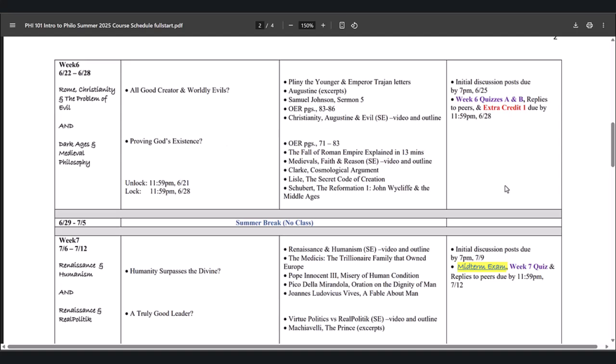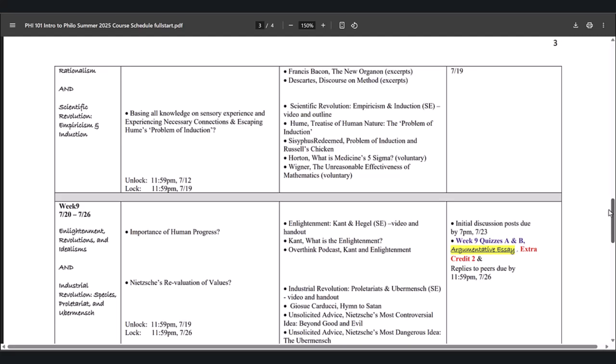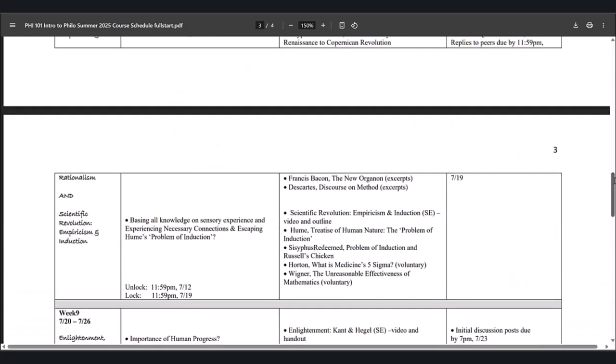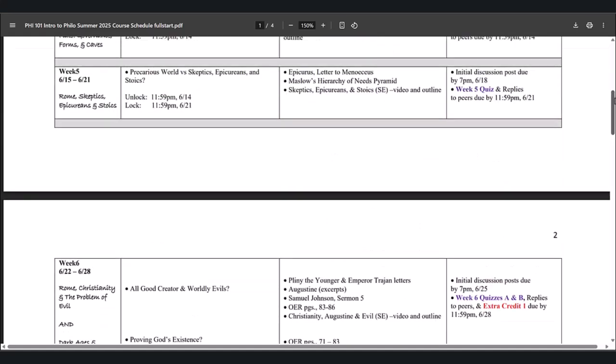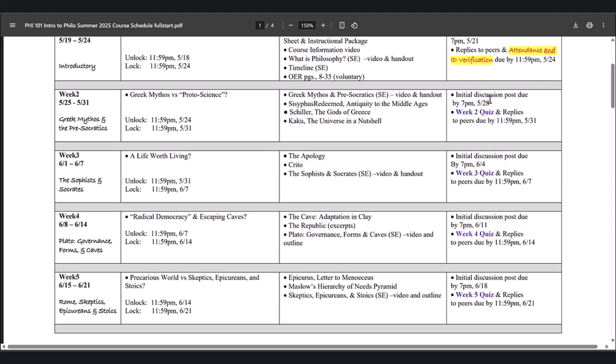It's just the way the class is set up, and we have to cover the amount of material regardless. So this is just the way things are set up. But inside this course schedule, what you'll see is it gives you the times of when everything's due. It's like you have a discussion assignment, and you're doing what's known as an initial discussion post, which we'll talk about later in the video.